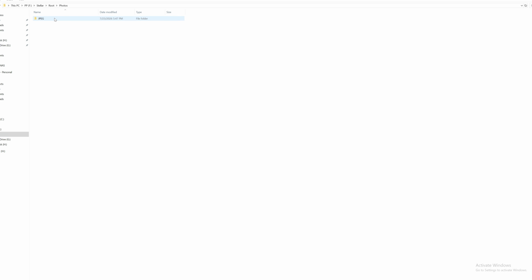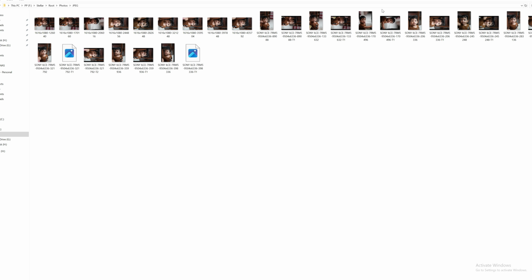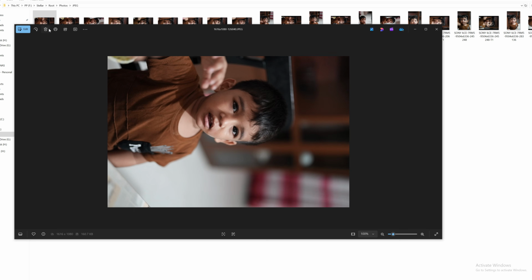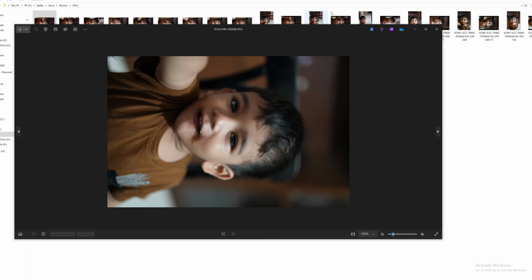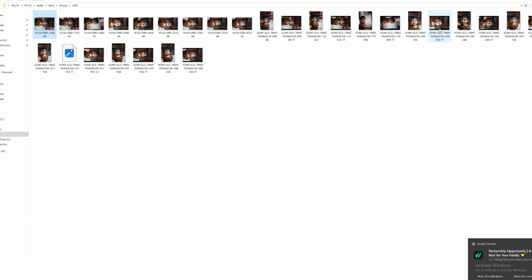Inside the Stellar folder, we'll open the JPEG folder, and as you can see, all of our deleted photos have been successfully recovered. Let's open one of the images. As you can see, the photo has been recovered perfectly without any quality loss.